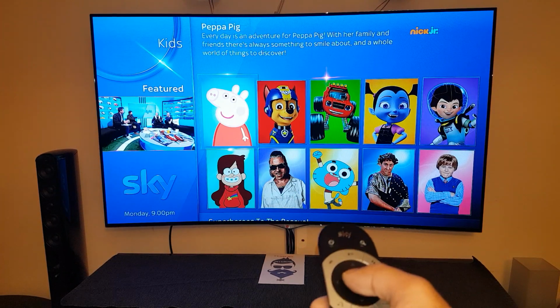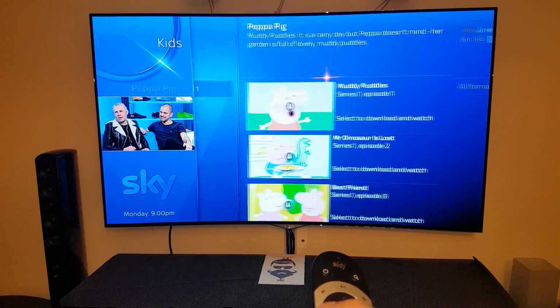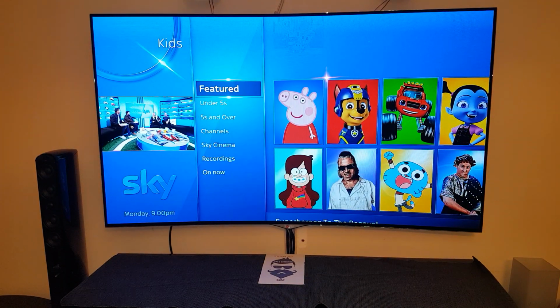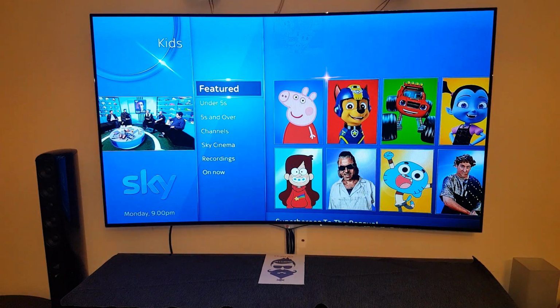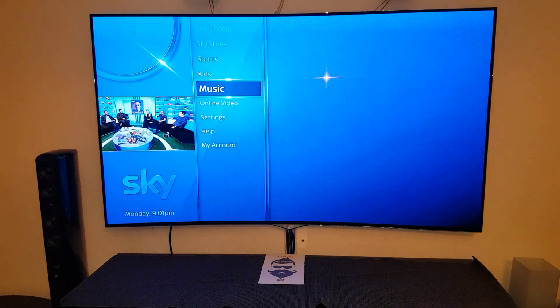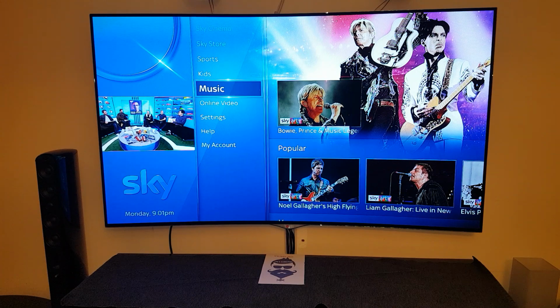So Peppa Pig, you click there, and it takes you to all the Peppa Pig stuff. Very, very simple to use. Sky Q is one of those systems where it is literally take it out of the box and it's very easy to use, so it doesn't need a huge tutorial. This is just a very simple guide on how to use Sky.